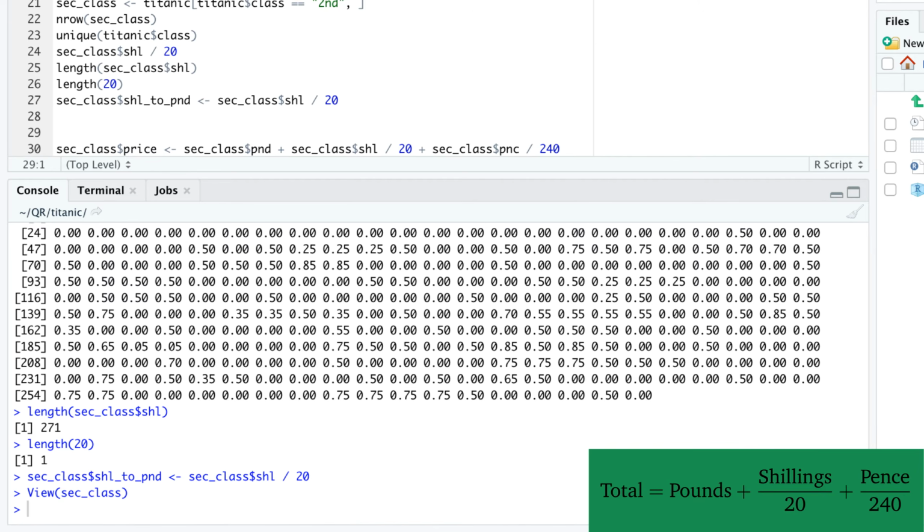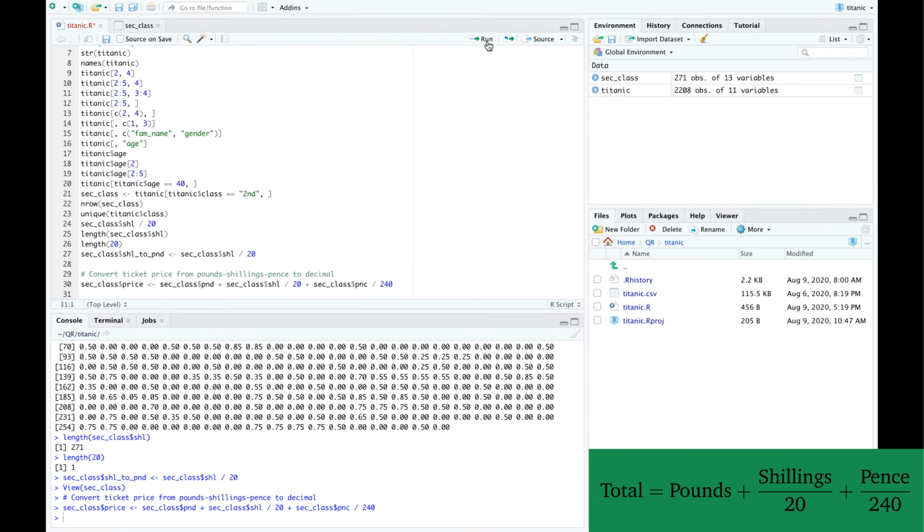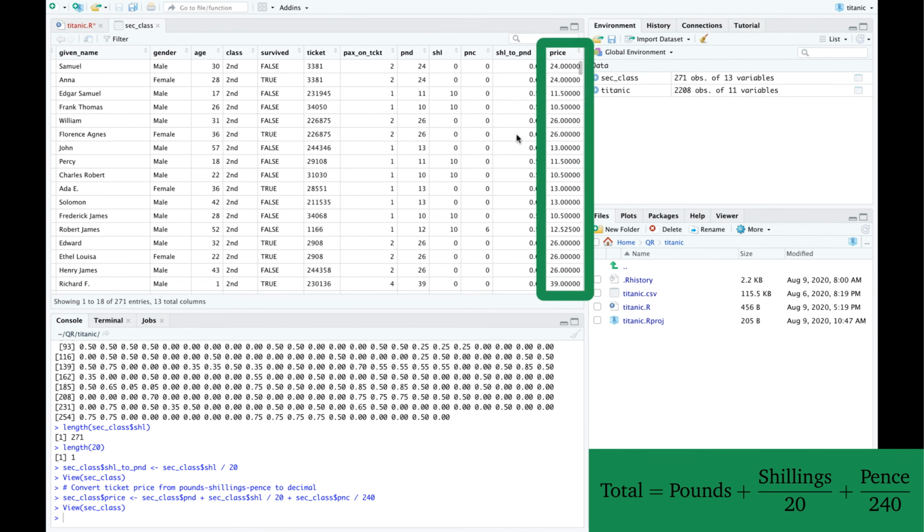Everything that follows on the same line after a hash symbol is ignored by R, so we can insert any text that we think may be helpful to us or our teammates when we read our code later on. For example, we can insert the comment, convert ticket price from pounds, shillings, pence to decimal. Let's click Run to check whether we indeed have a new column, price.